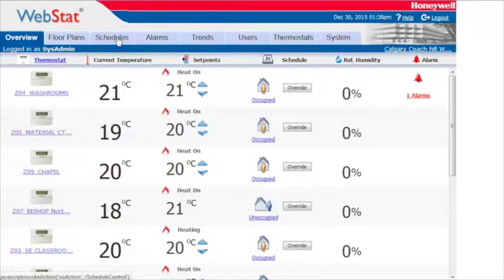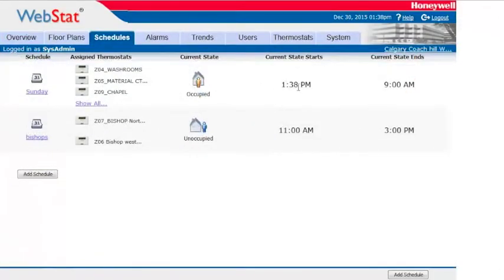Okay, we're back to our overview screen. These are still running occupied. Let's go and click on our schedules. Time is 1:38 p.m. and our schedules once again still show the same thing. Still showing occupied as well. So now let's click on the Sunday schedule that we were on originally. Now let's see the difference, what the 1.4.0 upgrade has done for us.